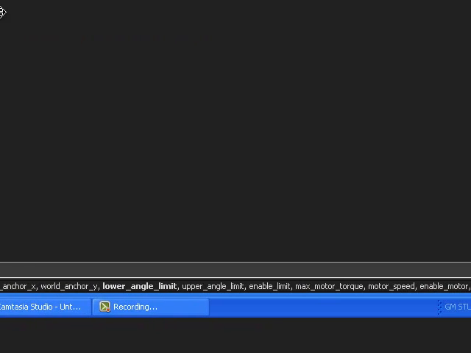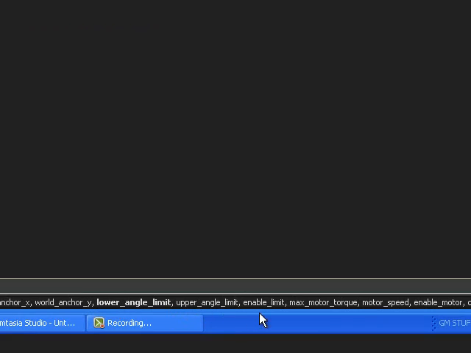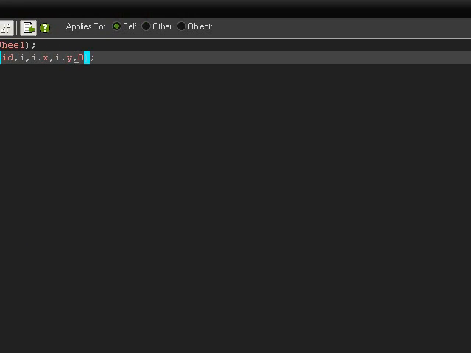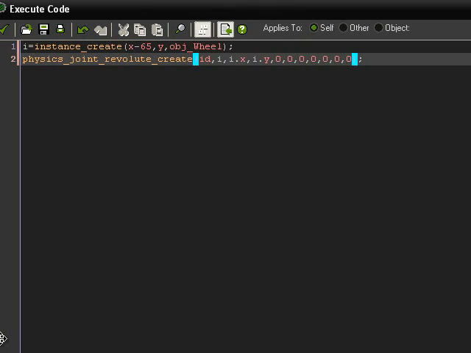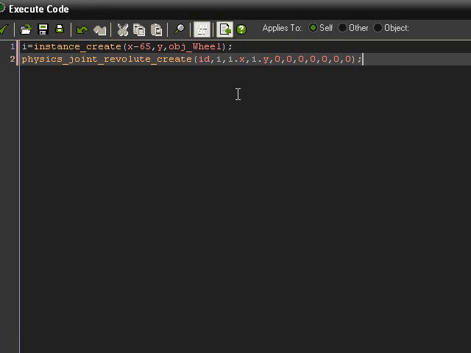I'll just bring that up a bit bigger. I'm going off these values down here across the bottom there. That shows you where all the variables that you need to fill in for the functions are. Okay, so lower angle limit 0, upper angle limit 0, enable limit 0, max motor torque 0, motor speed 0, enable motor 0, and collide instances is 0. So we just want a basic joint, and it's just going to connect it.